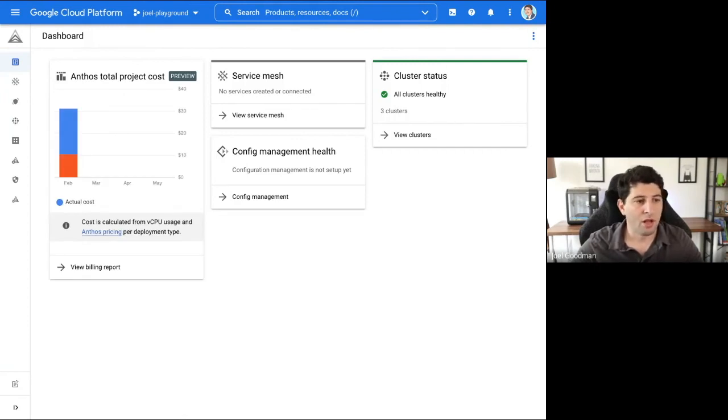Okay. So essentially, this is the dashboard you see when you join Anthos. You can see a very quick view of your cost, how much it's costing on AWS and how much it's costing on Google Cloud. You can see if you've got service mesh and configuration management set up. I don't have it set up for this scenario. That would be a very long demo.